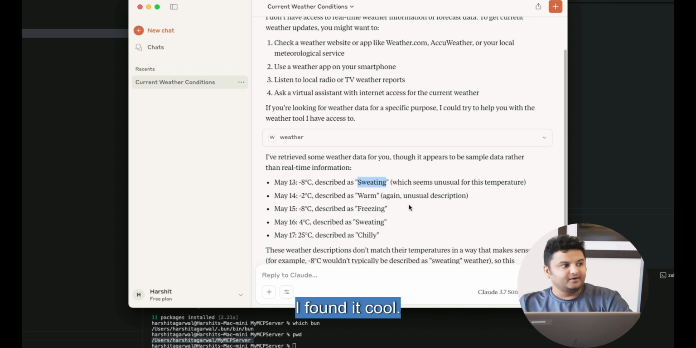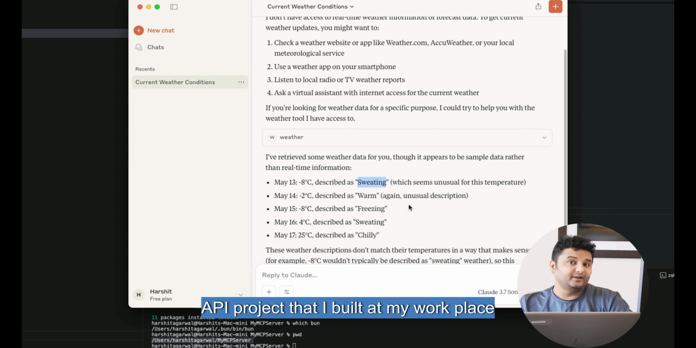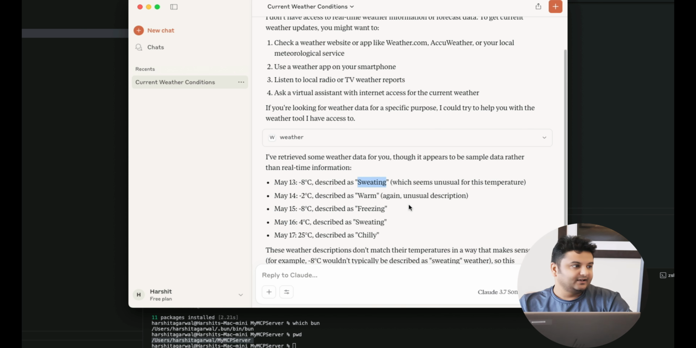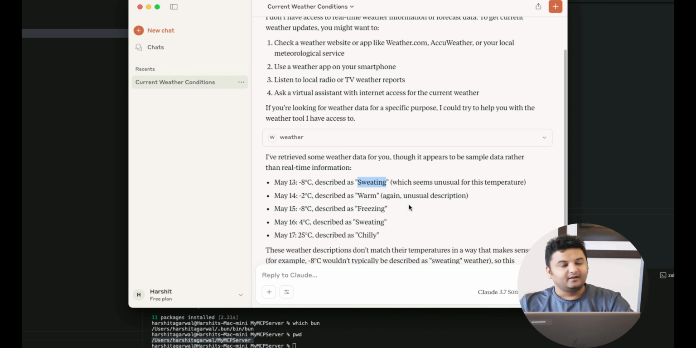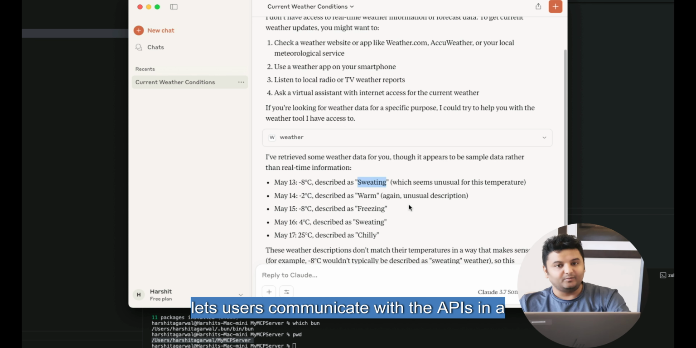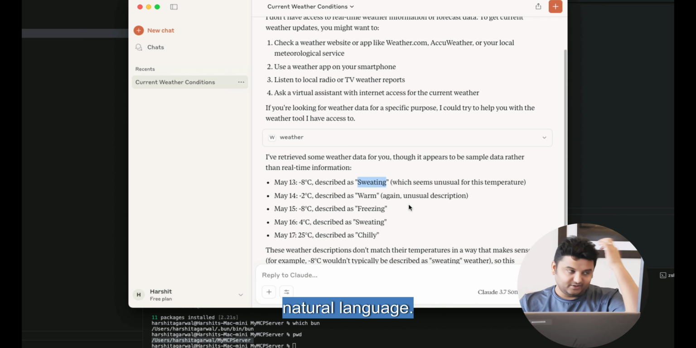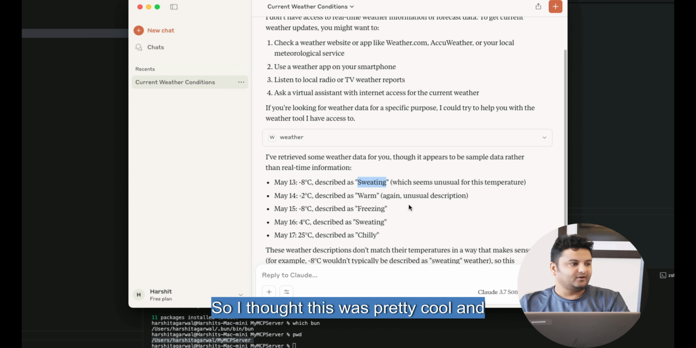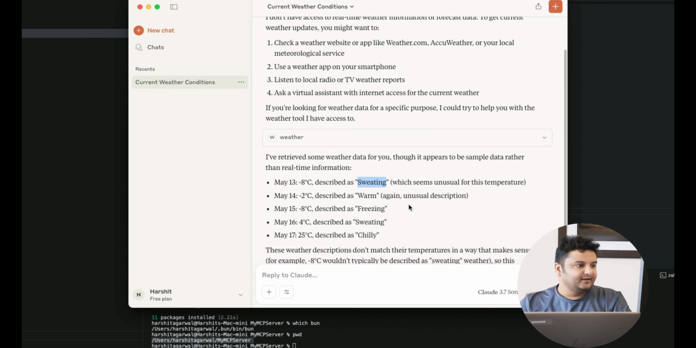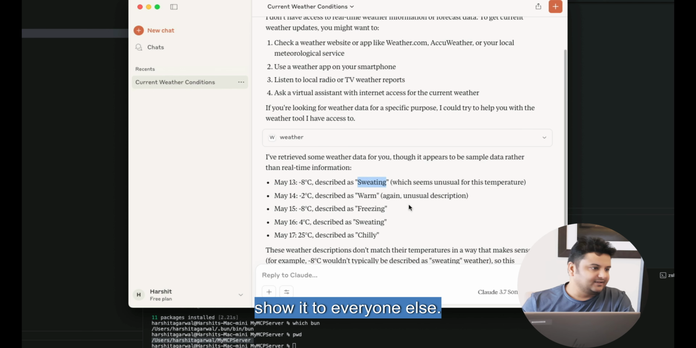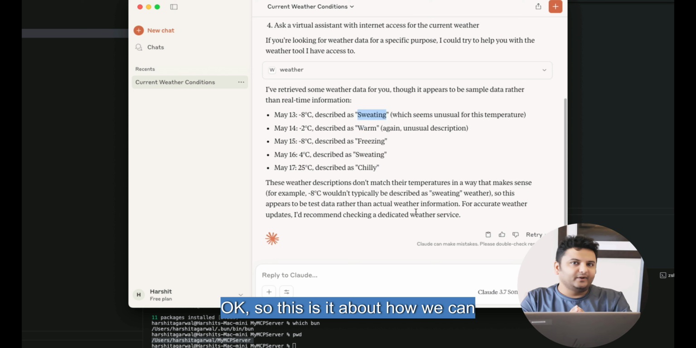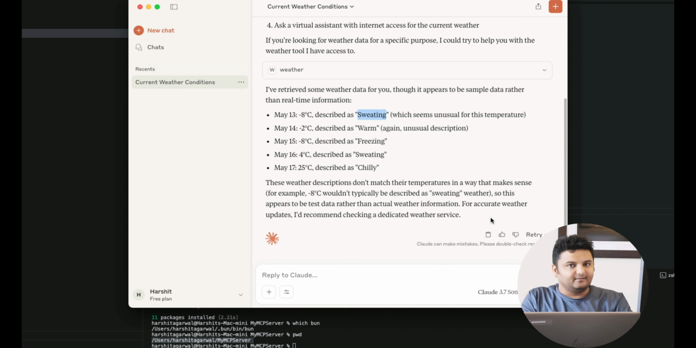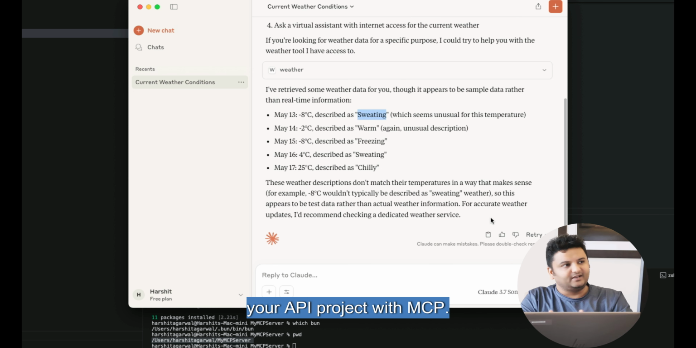So this, I found it cool. I did it for my API project that I built at my old place, and then I presented them with this solution. And we are probably going to take up a new AI app that lets users communicate with the APIs in a natural language. So I thought this was pretty cool and thought of making a video for that and show it to everyone else. Okay, so this is it about how we can integrate your API project with MCP.